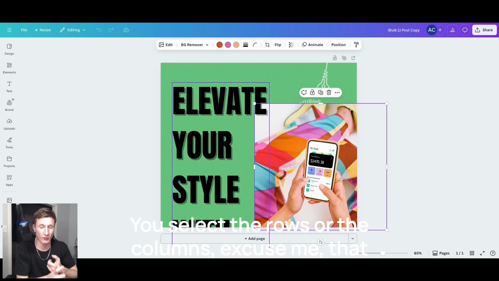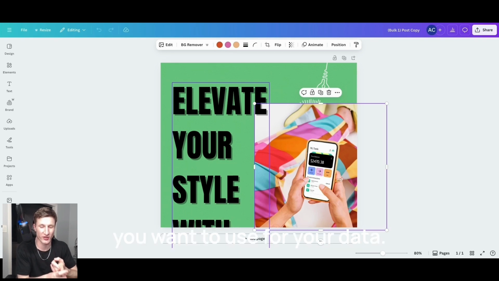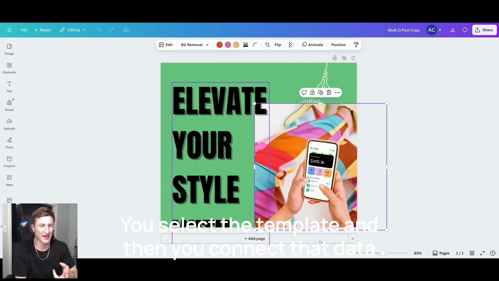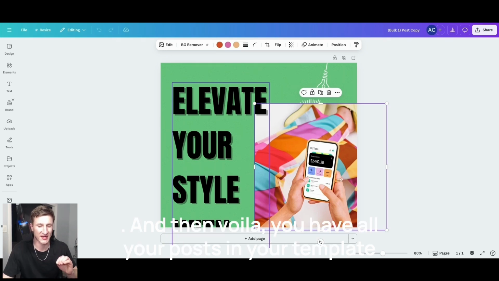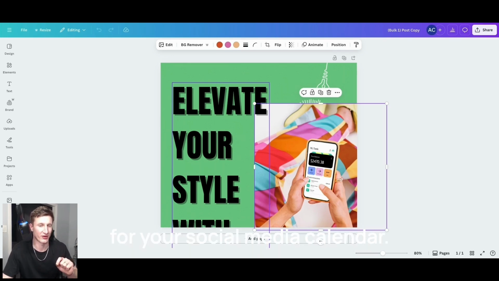You select the rows or the columns, excuse me, that you want to use for your data. You select a template and then you connect that data to the areas of your template. And then voila, you have all your posts in your template for your social media calendar.